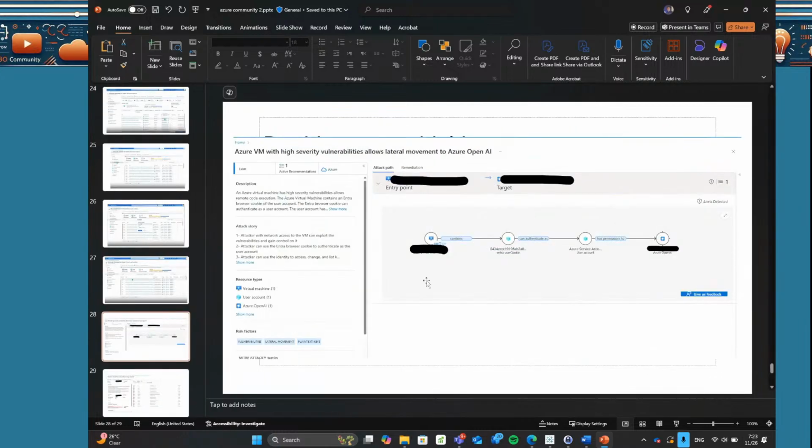In this example, I have Azure OpenAI. Let's wait for a moment. It's actually 10-15 seconds. Let's look at the positive side. Okay. Yes, there.